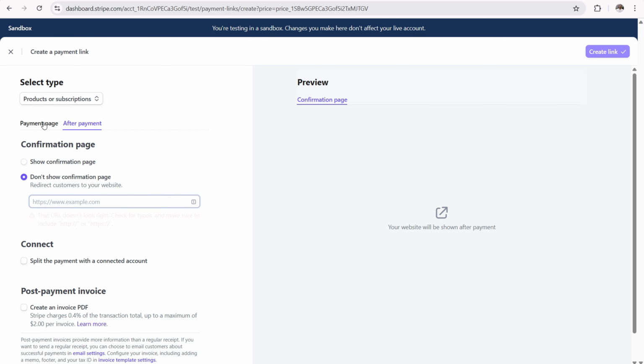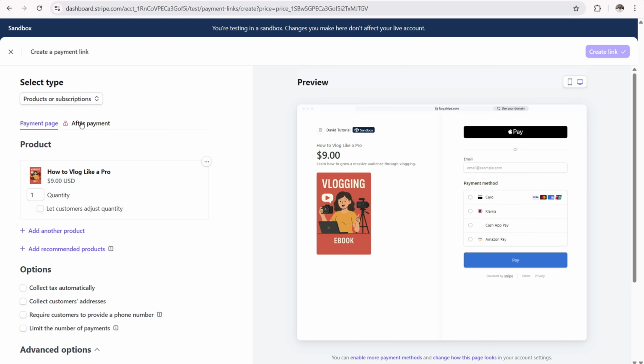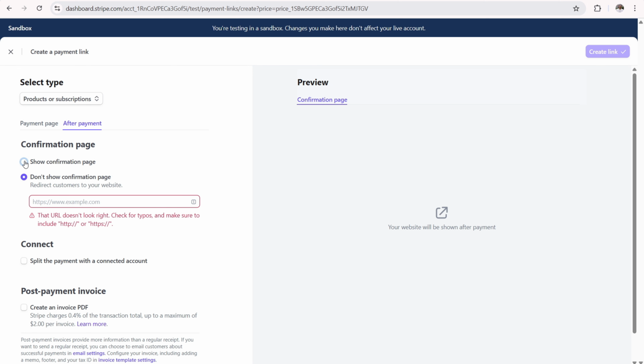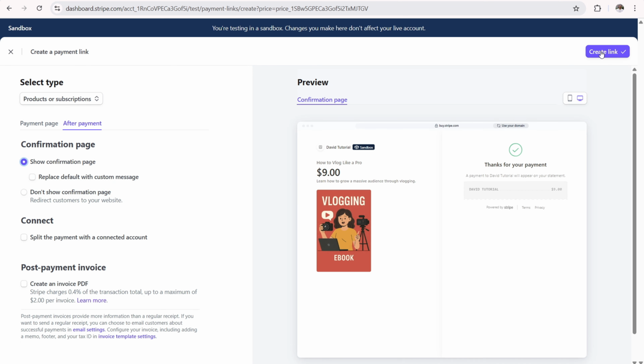So anyways, let's click over here for payment page, and it looks good overall. So just click on show confirmation right there. Let's go ahead and click on create link.